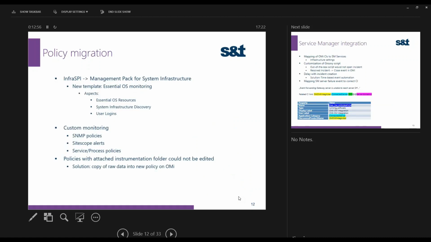Okay, going on to policy migration. We obviously had to move from the old Infrastructure SPI to the Management Pack for Infrastructure, where again we ran into a different paradigm in the way policies are handled in the new product. You now have management templates, aspects, and management policies, and you combine policies into aspects, which are then combined into templates. It seems complicated. I know it has a purpose, and I kind of like it now, but when you first see it, it's a mess, and it takes a while to get used to it.